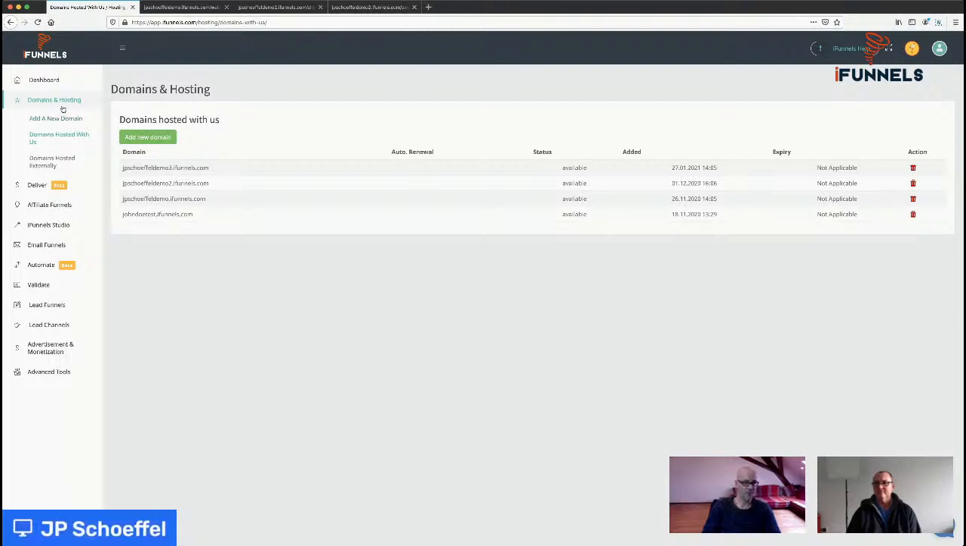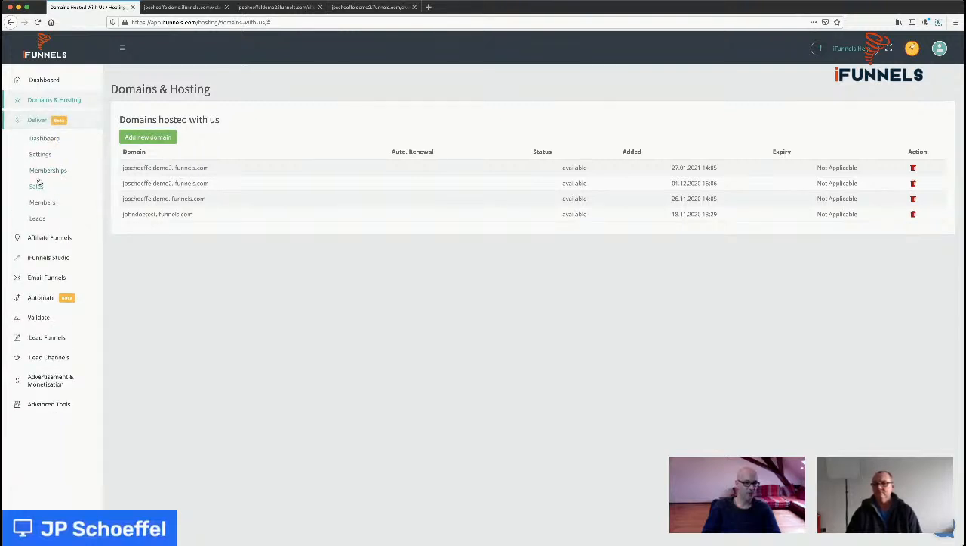So that's what goes on in the domain and hosting section. You basically can add new domains, register new domains, and import your own domains. Based on your account, you should not see that section. It's separate stuff, and you should not have to use it. Then when you go down on the menu, you will see the deliver dashboard.